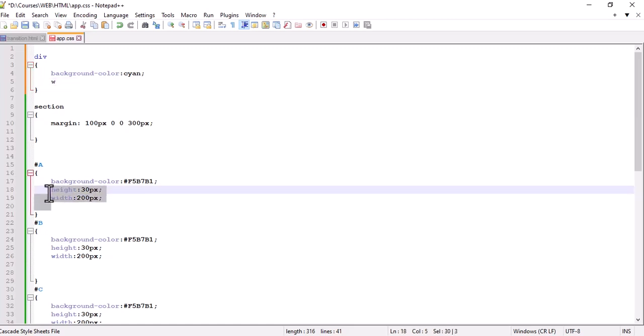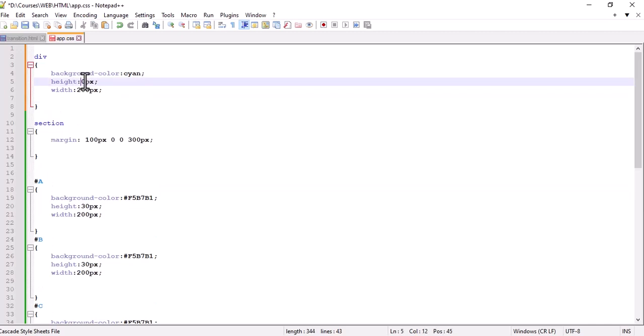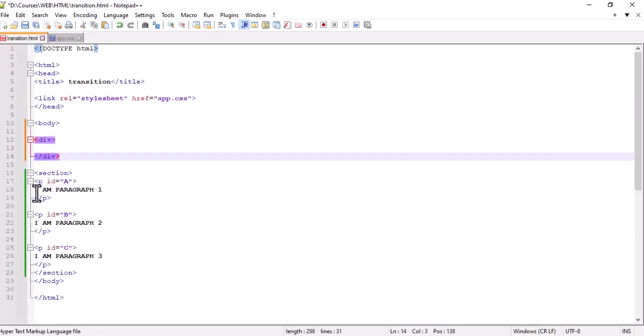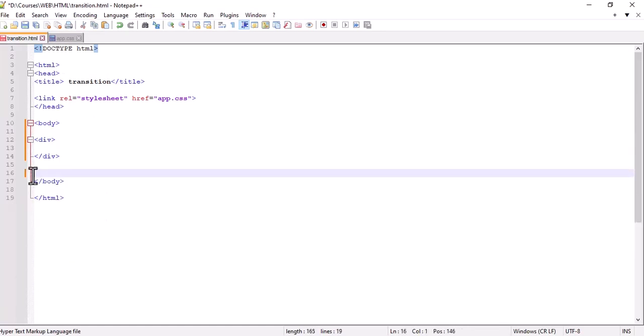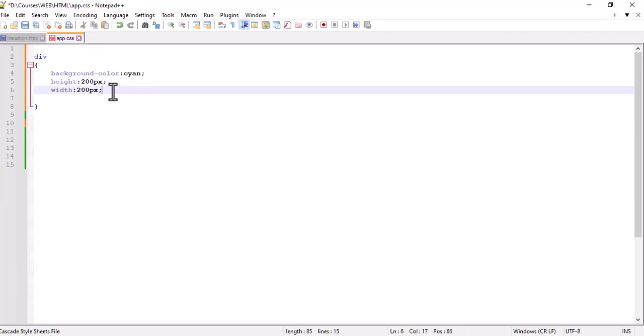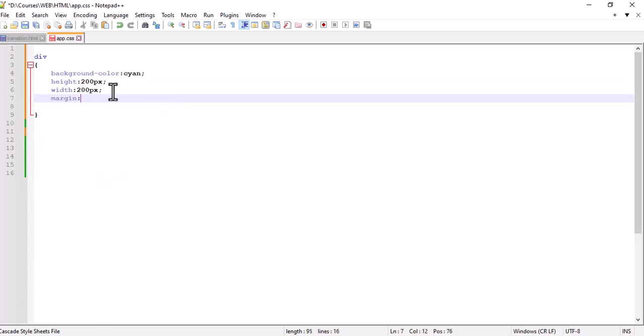We copy this but increase the width and height. So if we write 100, we rather delete this. We don't need this. Okay. From main text we also have to delete. So width and height to be 200. Okay, and margin we set from top 100 pixel, 0, and from the left we take 300 pixel.